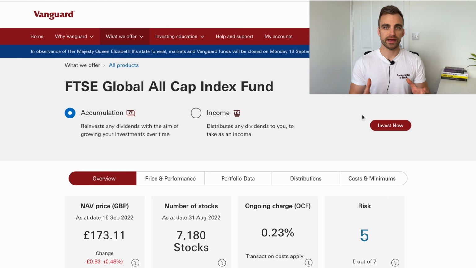For more details, we'll click through to full fund details, and that will take us through to the main landing page, as we've seen from most of the funds that we've spoken about previously on the channel. From the landing page, the first thing you'll notice is that this fund can be either an accumulation variant or an income variant. Now, an accumulation variant essentially accumulates any distribution or dividend that you receive from the fund and reinvests that back into the value of the fund.